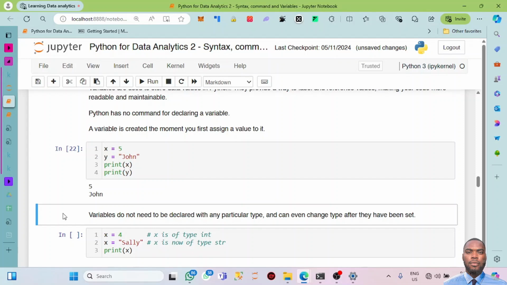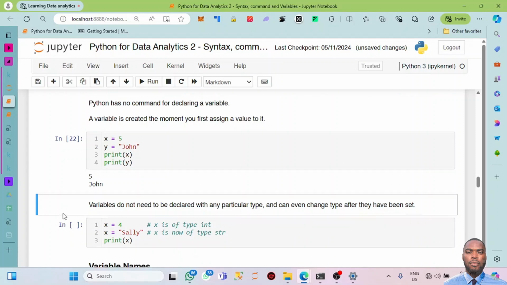In Python, you don't need to declare your variables before you use them. Once you want to use the variable, all you simply have to do is assign the value to that variable and you will be able to use that variable completely.